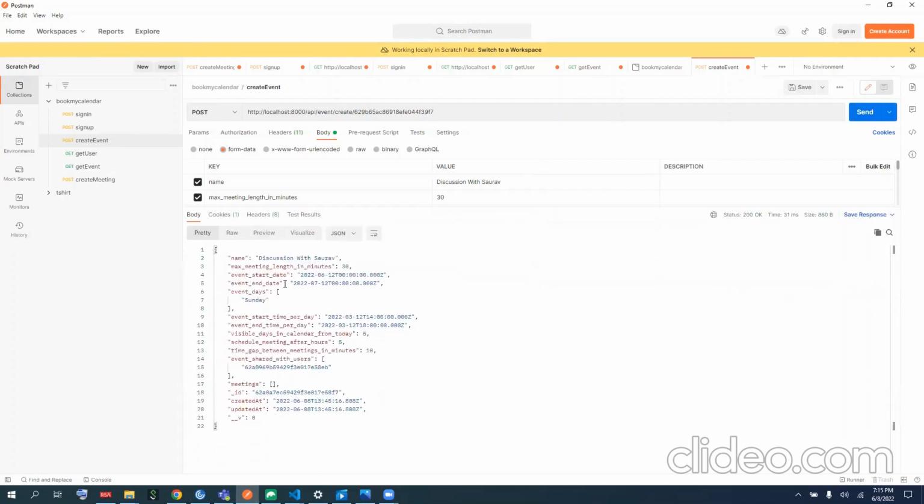So yeah, we can see discussion with Saurav, max meeting length 30, event days. We can see it's an array. I've just added one value as of now, so that we can be quick. Event day Sunday. Then events shared with users is also an array of users. I've just added one user, Hitesh, as of now. So this is the create event part.